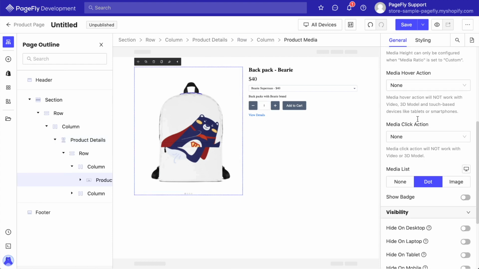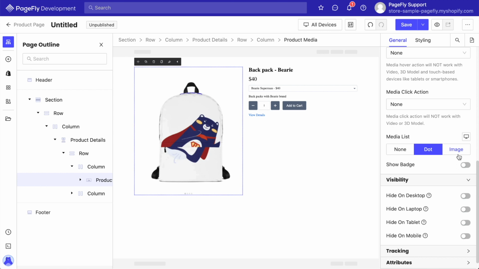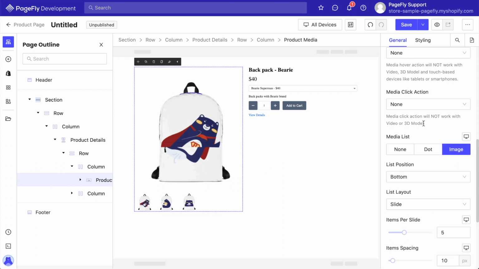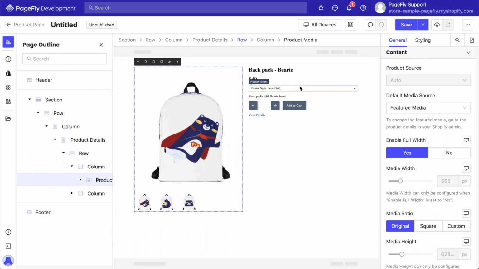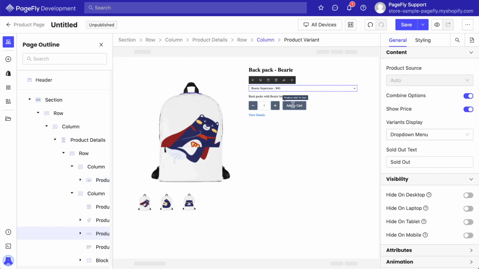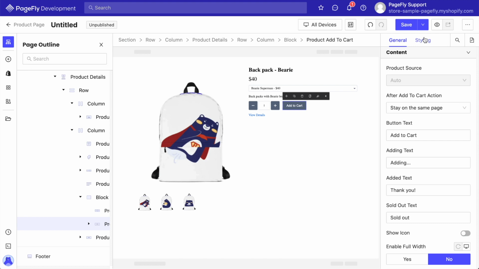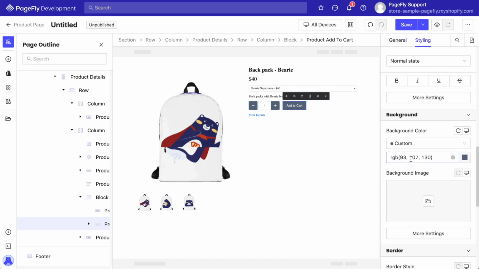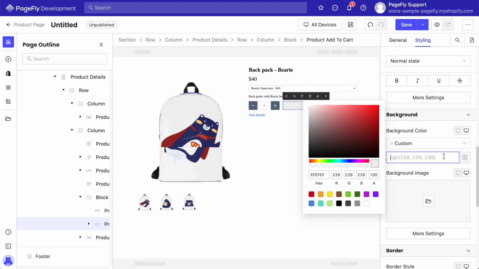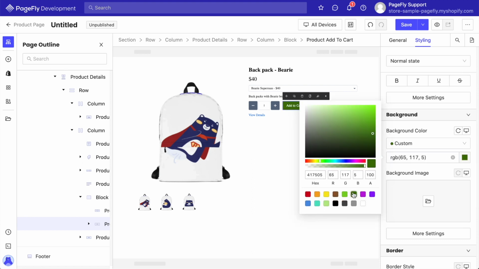In this example, I will show the media list like this so that customers can check the products from all angles. Next, I will change the background color for the Add to Cart button and the Quantity button. The color of these buttons can be taken from one of the colors in your store's logo. I chose green for this sample.